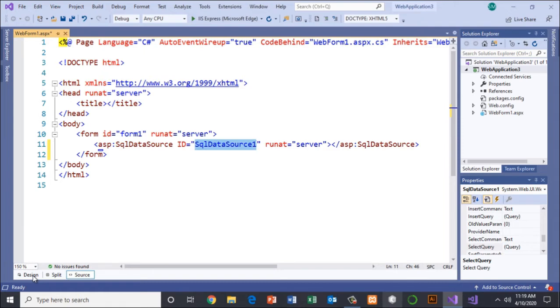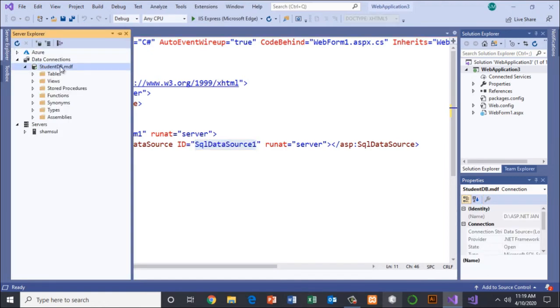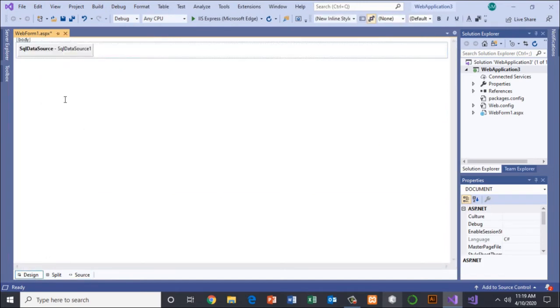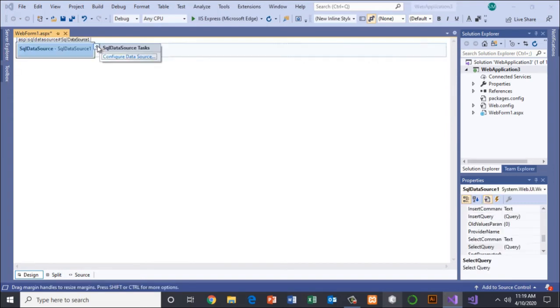So how do we configure our SQL Data Source so that it can connect to our SQL Server database, which is studentdb.mdf? We want to connect this SQL Data Source to studentdb.mdf. So go to the design. When you hover onto this particular control, you will notice there is a small button here, and there is configure data source. So click configure data source.